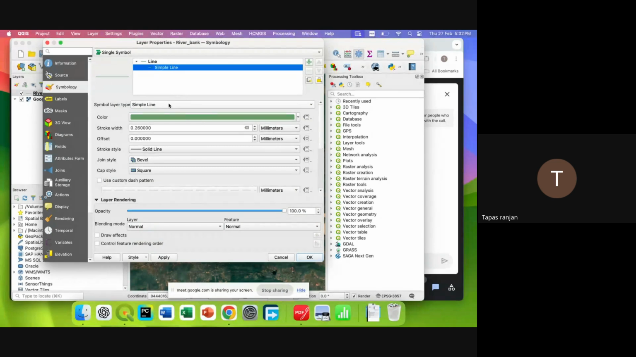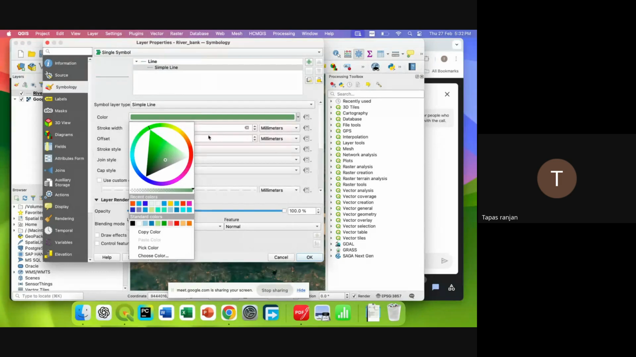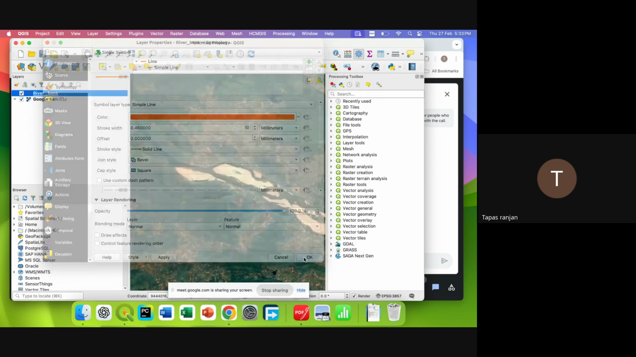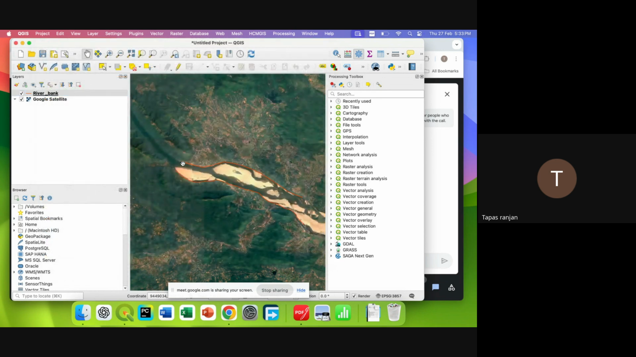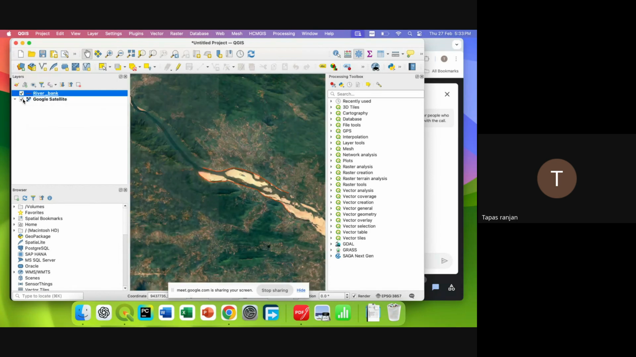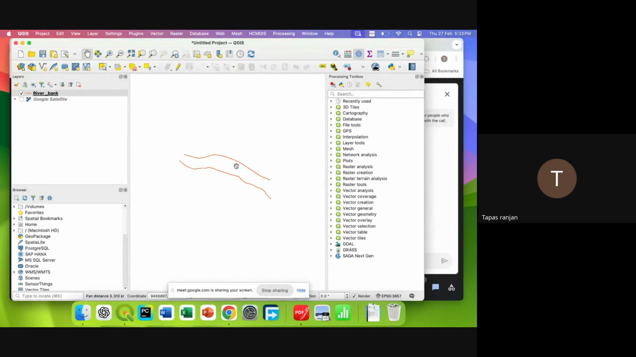So what we can actually do here, we can change the color and then let's just increase the width of the line so that it is easily visible. Okay, so here we have digitized these two lines. Even if you close the Google satellite imagery, you can clearly see that these are the two files that we have actually created.